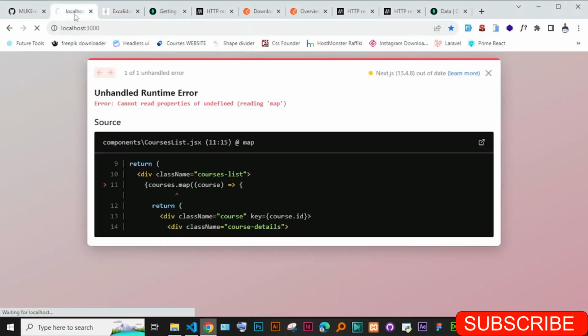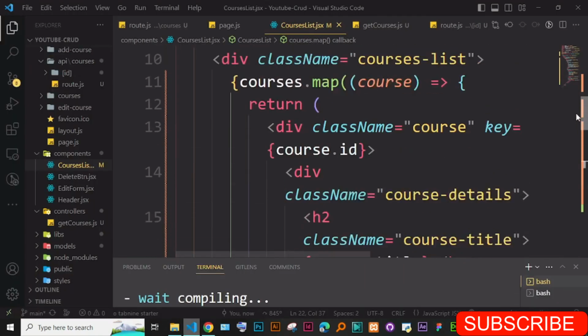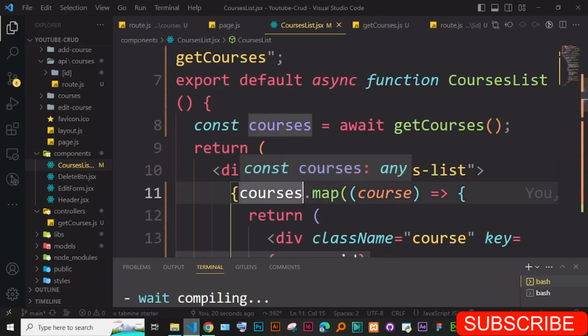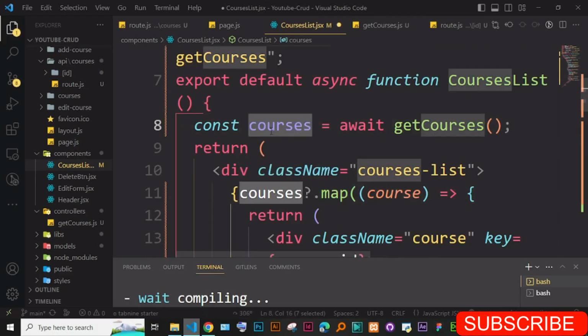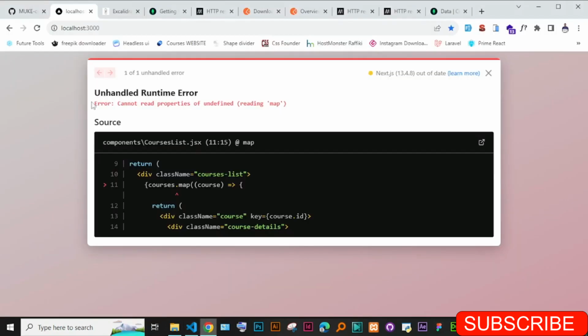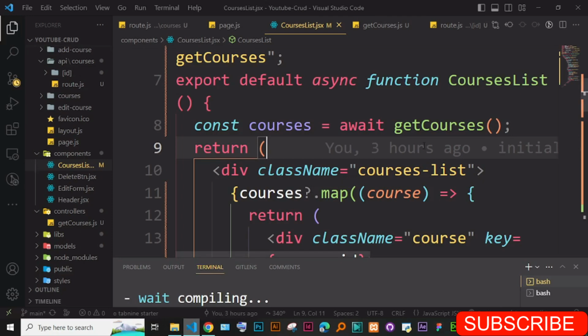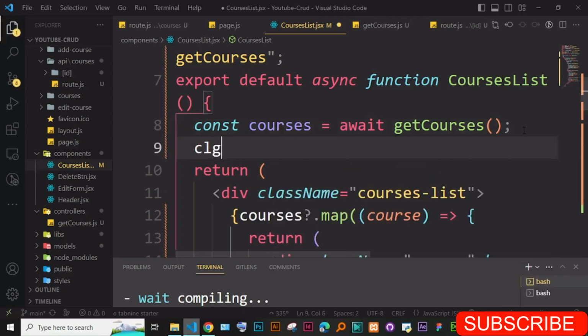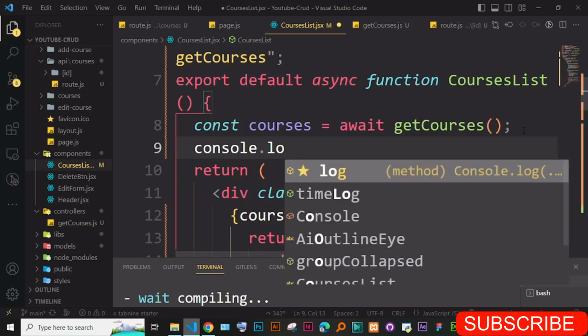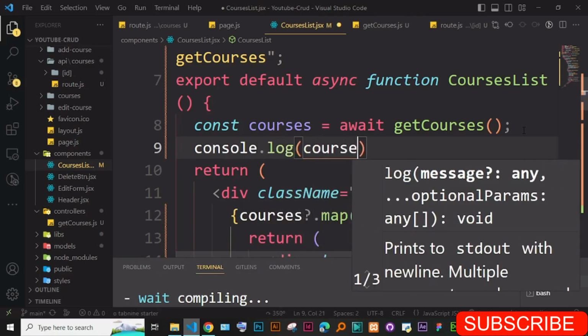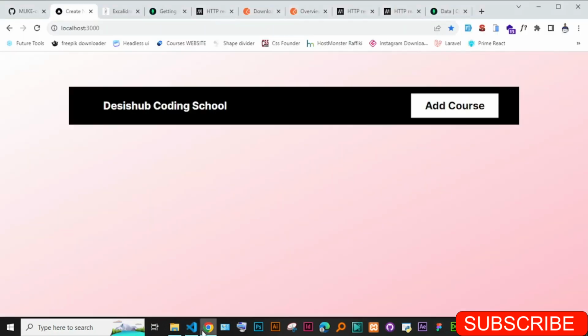If I try to go here, it's saying cannot read properties of undefined, reading map. Here we are having our map not being there. First of all, let me go back here and put this question mark. So this seems to have a problem. We can go back here and console.log courses. Let me just console.log courses.